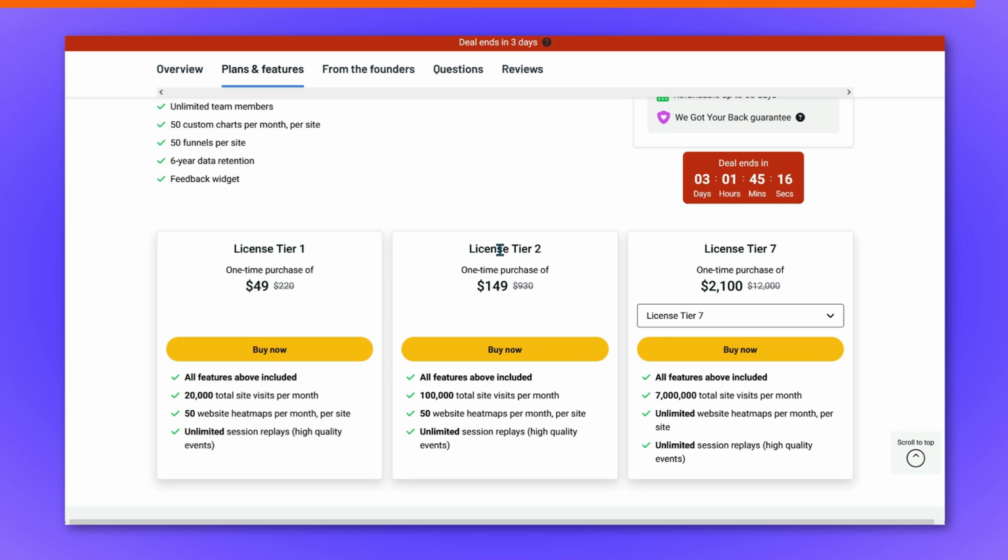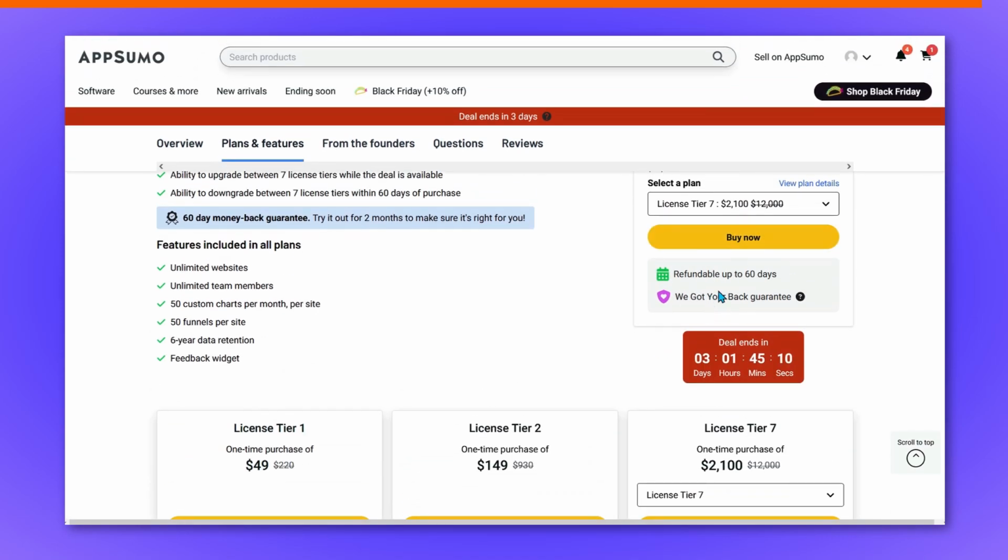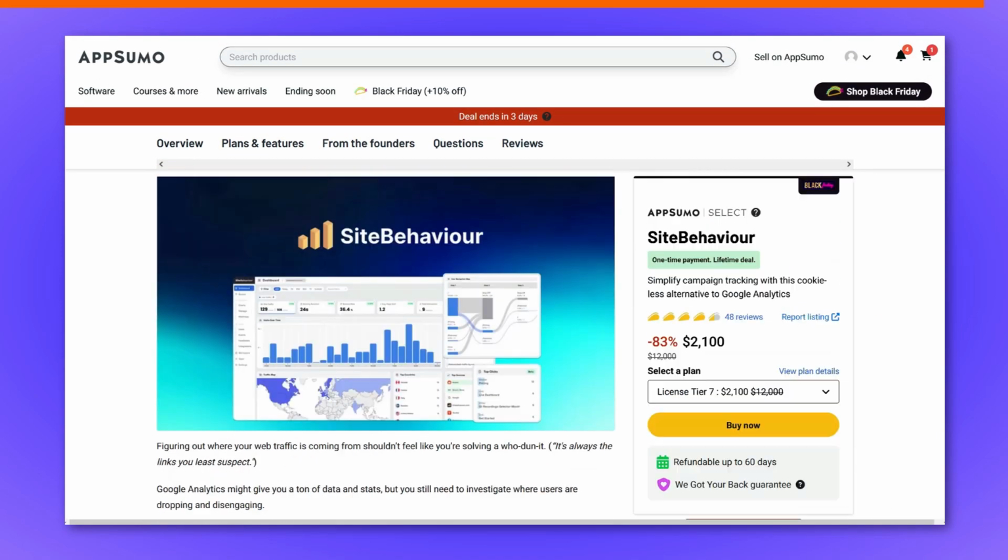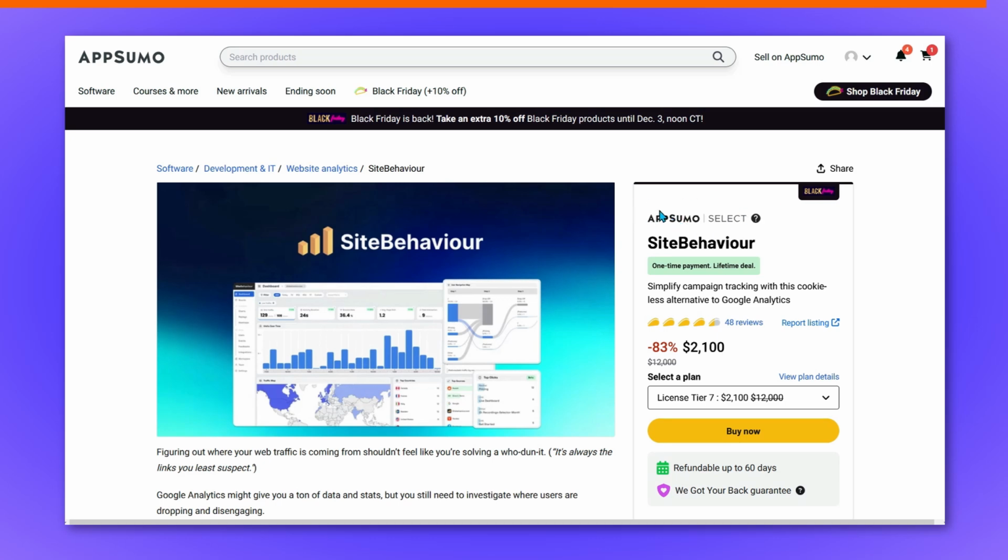Of course, if it doesn't live up to the expectations, then we do have a 60-day money back refund guarantee. And this deal is a Select deal as well, so you do get extra protection.